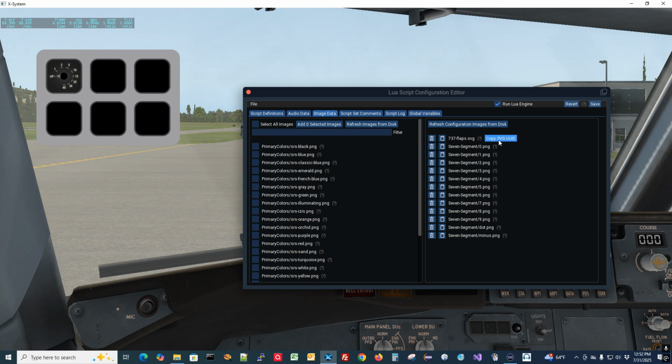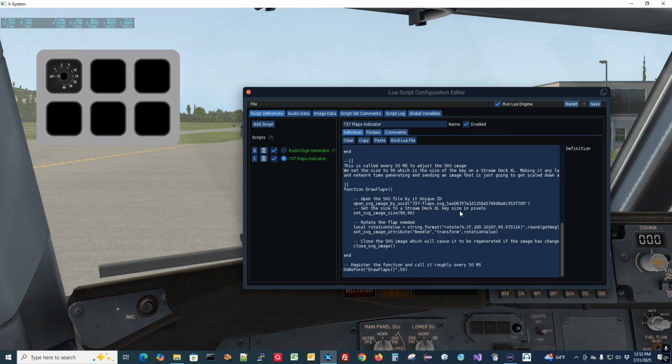And that's the unique ID of that SVG file. So that opens up the SVG. The next thing I'm going to do is limit the SVG image size to 96 pixels. This is basically the size of the Stream Deck XL key. If you do a little Google search, you can find out it's 96 pixels. It's 96 by 96 pixels square.